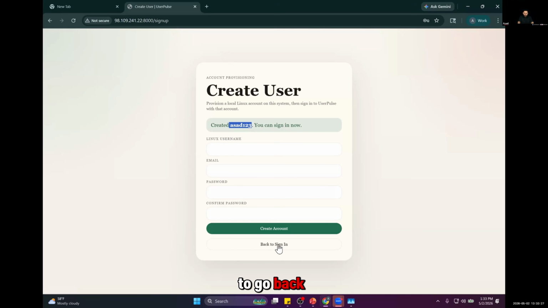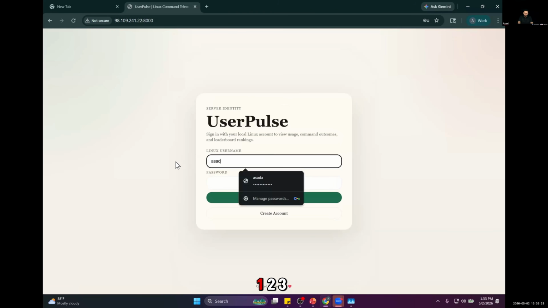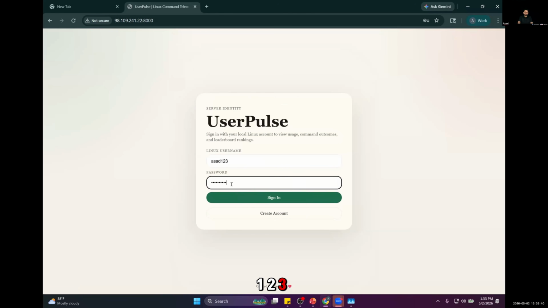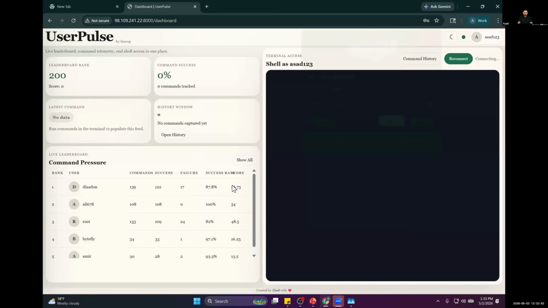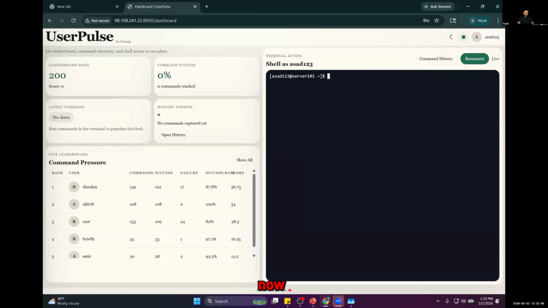Now I'm going to go back to my sign-in page. I'm going to use my username Assad123, and I give my password, welcome123. And this allows me to save my password. And I am in my system now.